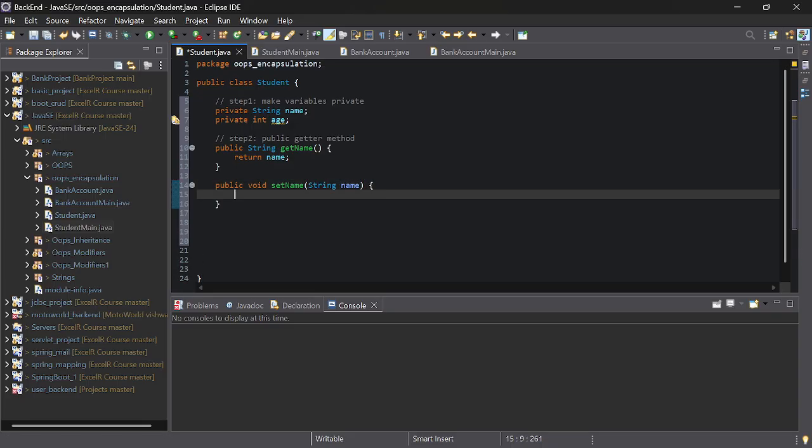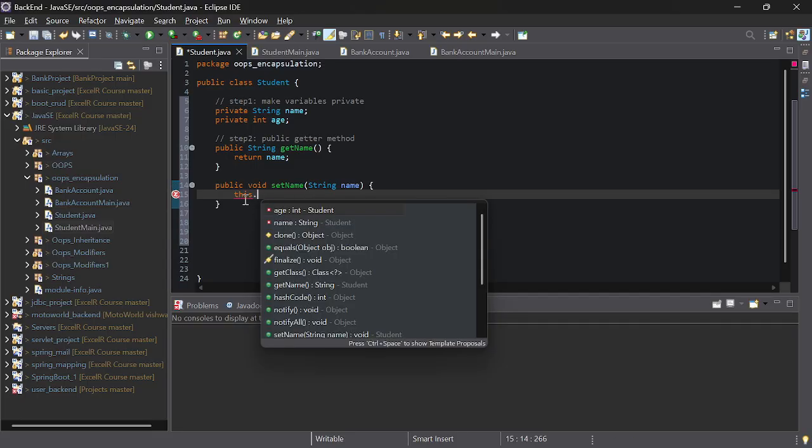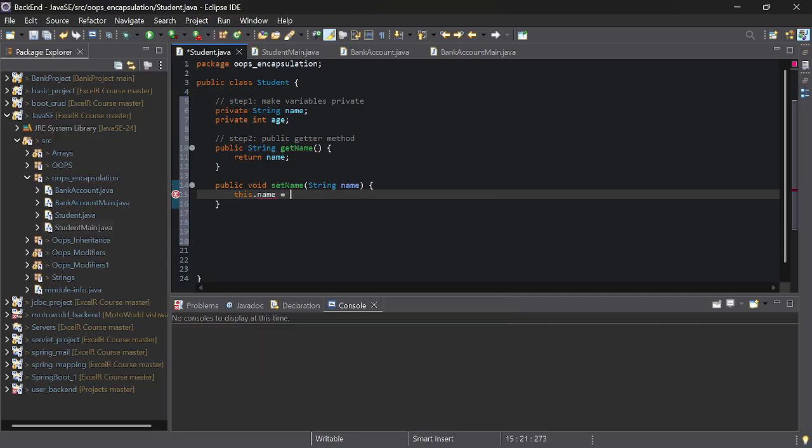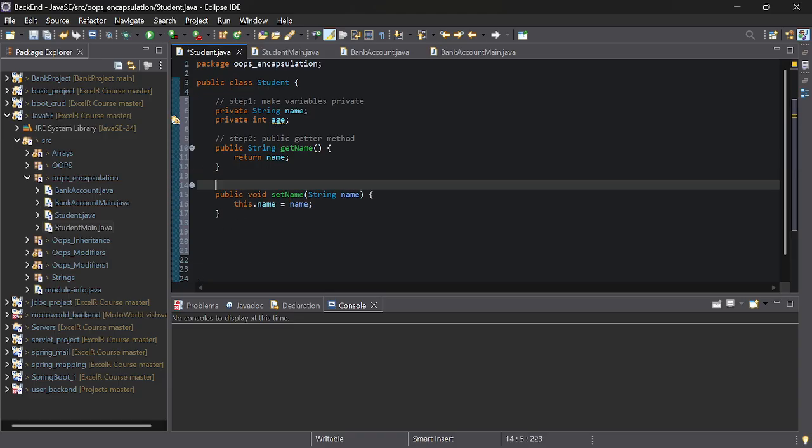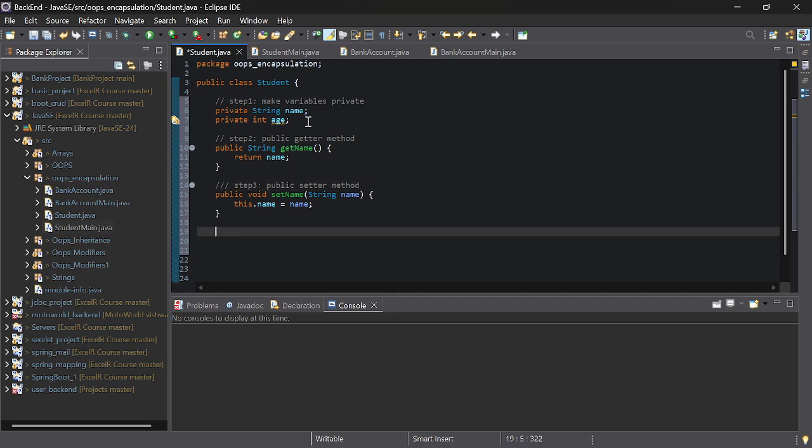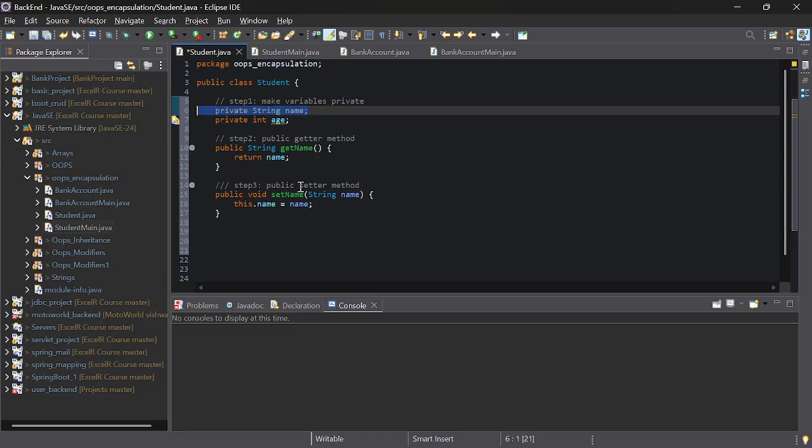Okay, and I will return that name. As I told, this refers to the current object, so this.name equals name. Okay, here I have created a public setter method. Okay, that's it. For string name I have created a getter method and a setter method. For int age also we have to create them now.